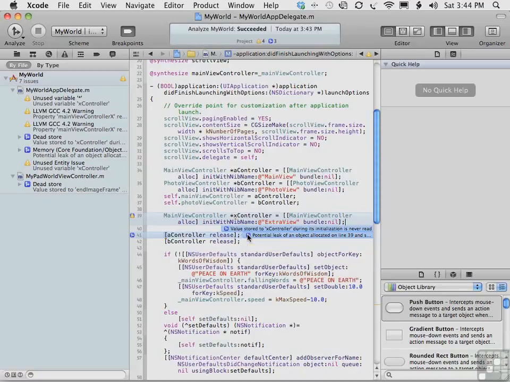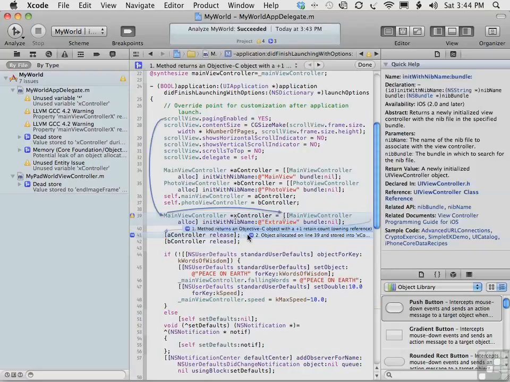So what happens if we click on this little blue icon? It shows us a trace of what happened. First, you get the following warning. You get this warning here: method returns an Objective-C object with a +1 retain count right here. And then: object allocated on line 39 and stored into Xcontroller is not referenced later in this execution path and has a retain count of +1, which means the object has leaked.